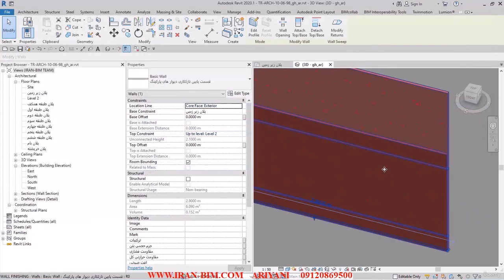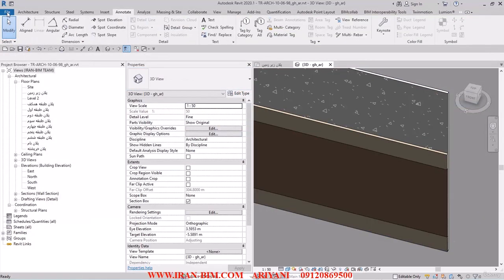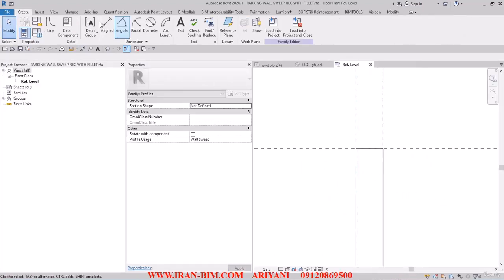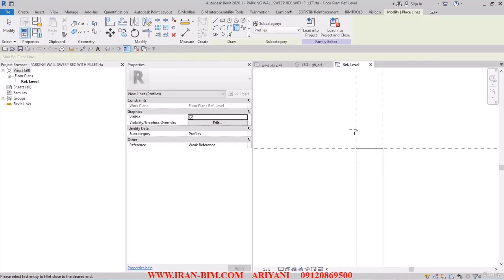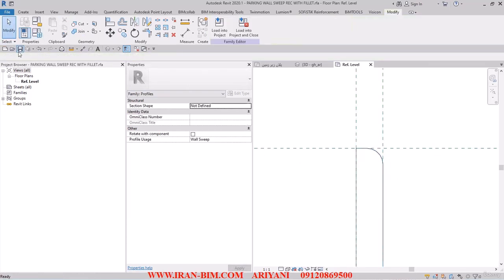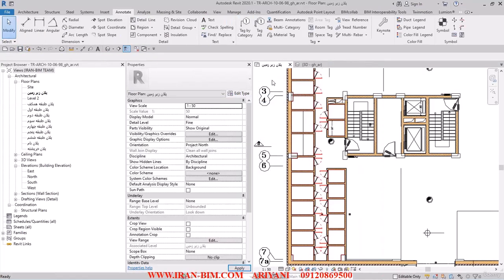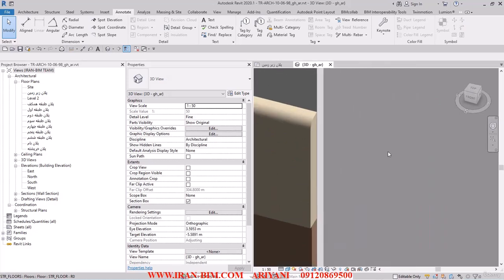Then under the file tab, I open up the with fillet file. It seems like I didn't draw the fillet, so I select the fillet. I'll draw it over here, and then block and block. After I've done that, I just get a quick save of it. Then I hit load and close. Click overwrite on this one. Then I go back to the 3D view. And as you can see, this is what turns out.